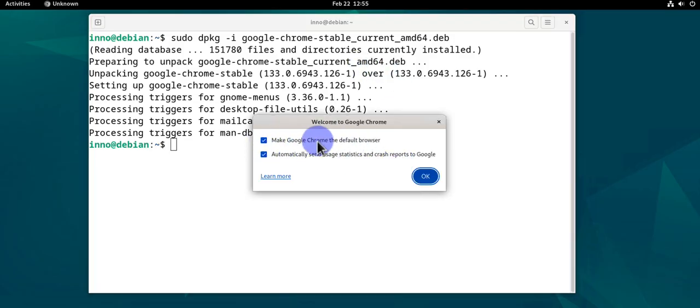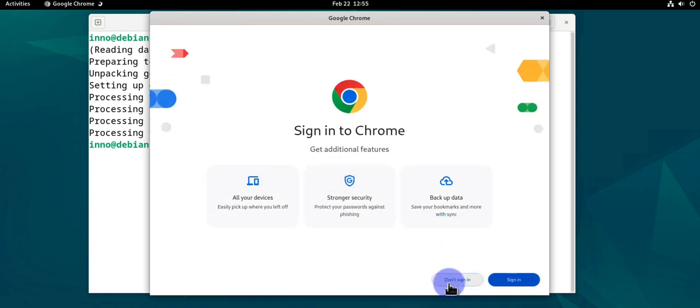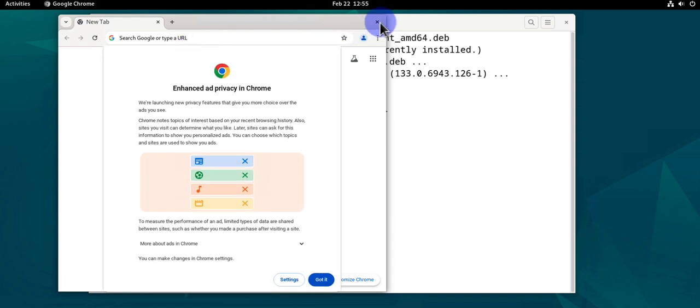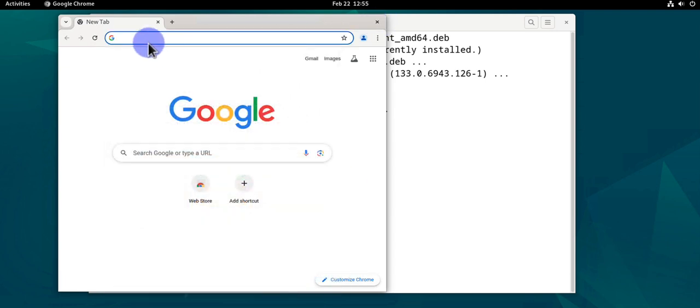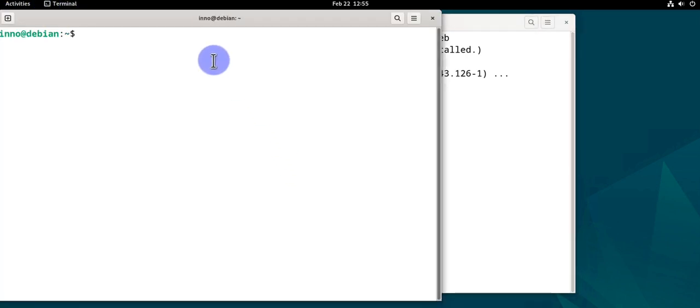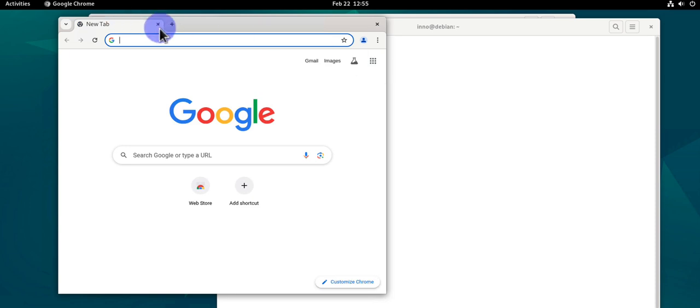And if you wanted to make this your default browser, you can do so. Just click OK. And there you are, you have Google Chrome. And you also have the option to open it from the terminal. You can say google-chrome. And you're able to open it.